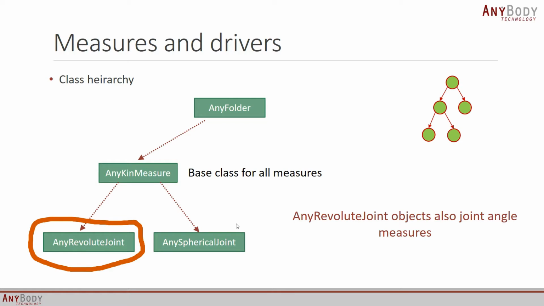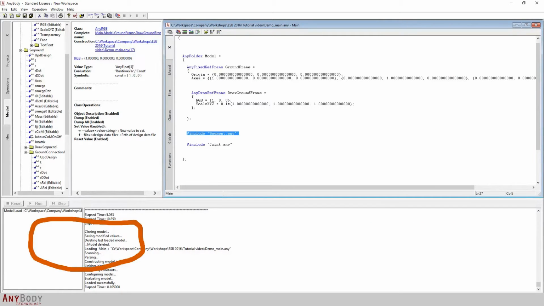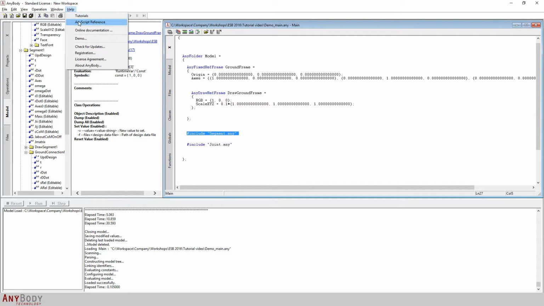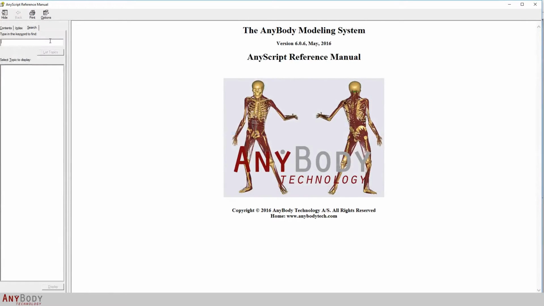Now, this was a piece of information that I have given you, but let's say you are faced with a completely new class that you've never encountered before. How exactly would you go about finding out its parents, or the classes that it's descended from? So for this, let us switch back to anybody, where I will now use the help drop-down menu and go to the AnyScript reference manual. Now, in the reference manual, you have the search functionality, which is over here on the left. And over here, I'm going to search for any revolute joint and click on list topics.